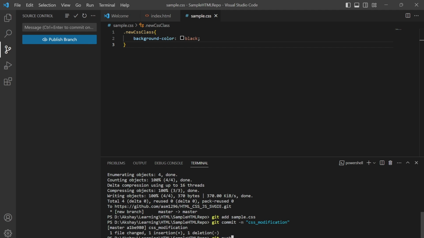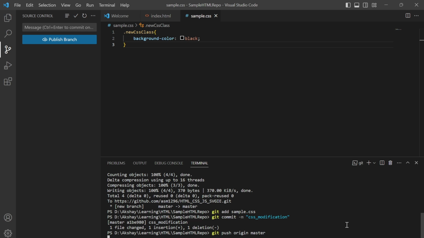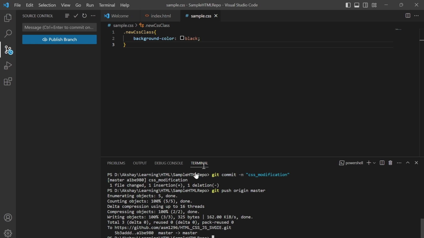Now I will push it to my remote repository. Git push origin master. Done. So this change is migrated to GitHub.